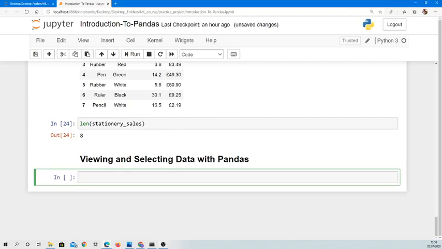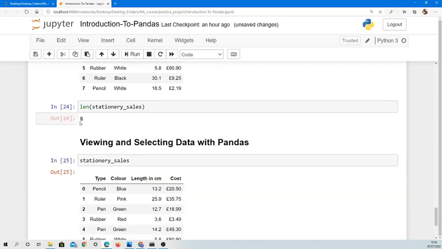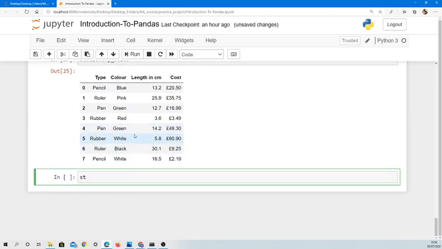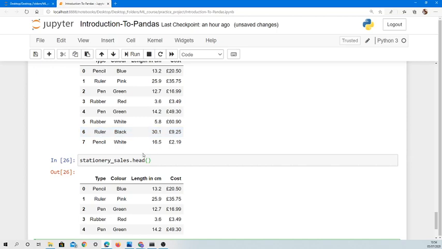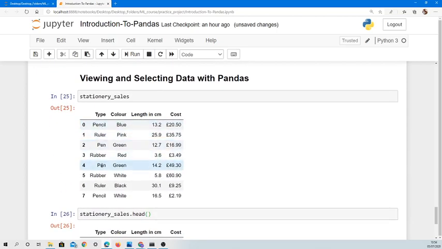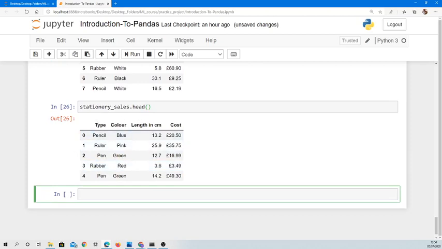Okay, so there are many functions and attributes that you can access if you want to view and select data with Pandas. So the first one is called head. This is the data frame we are going to use in this video, the stationary sales one. So I'm going to say stationary sales dot head. Okay, what has this done? It has returned the first 5 rows of my stationary sales data frame.